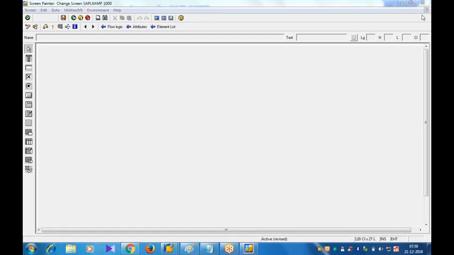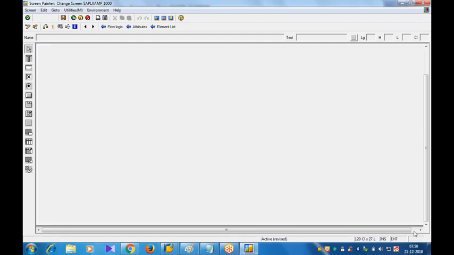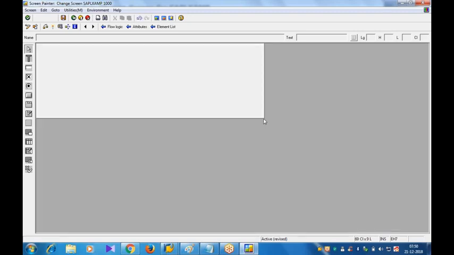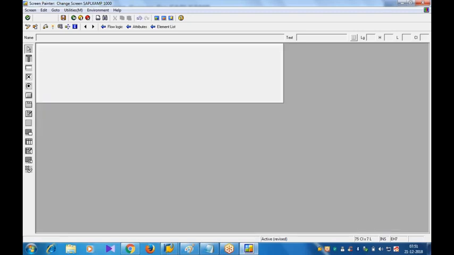So it has opened the blank editor. Since it is a subscreen, I'll just reduce the size, not compulsory. If you don't reduce, you will get the scroll bar. So I'm just reducing it according to my requirement. Done. Okay, it's not compulsory to reduce. So what I have to do now, I have to place the additional fields.